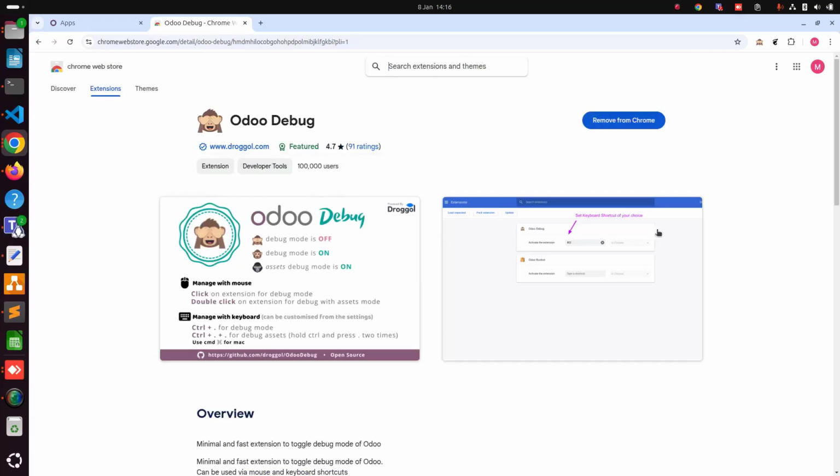Extension for Chrome. As I already have got it in my Chrome, it is giving me the option remove from Chrome. But when you don't have it, you will get add to Chrome. Just click it and then automatically it will be here. So I hope you get this one.